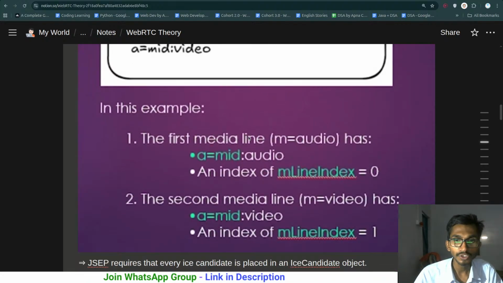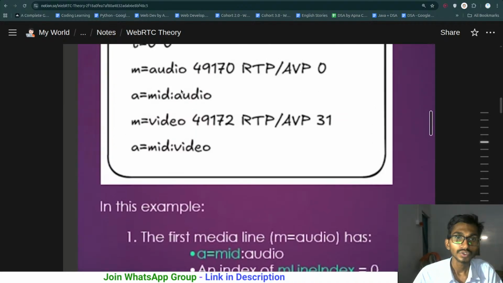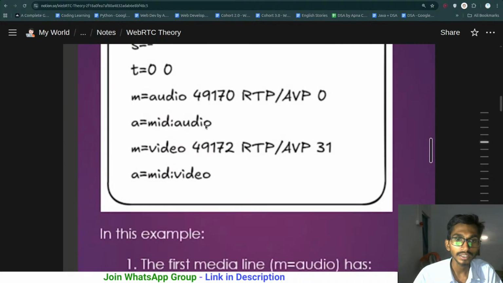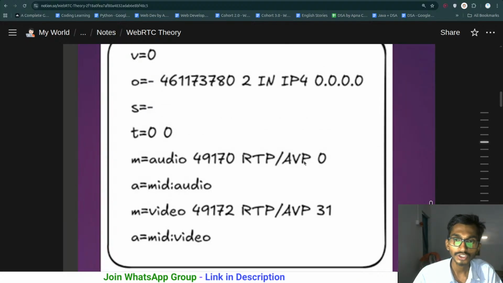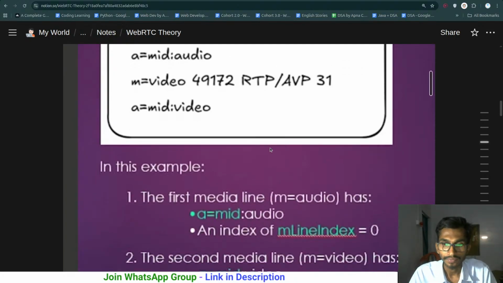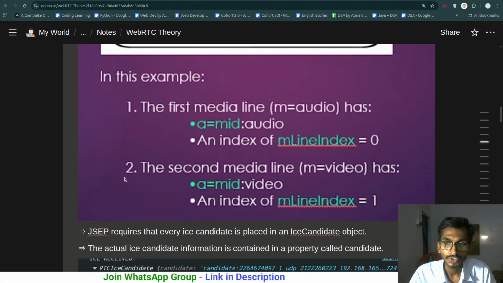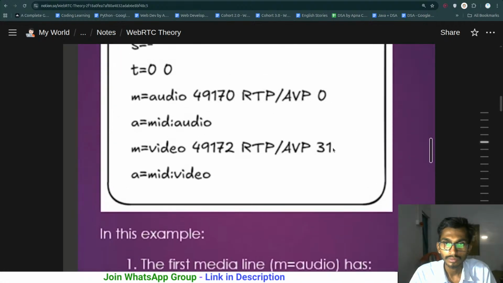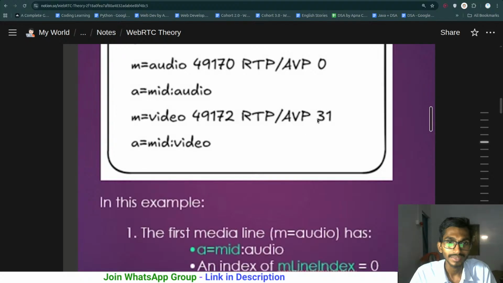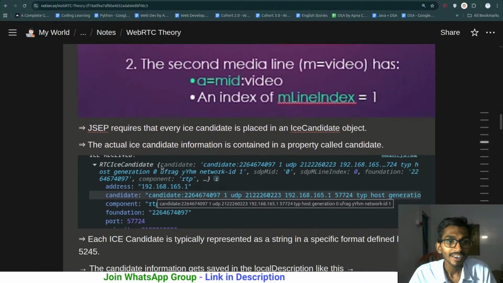In this context, the first media line, m=audio, has an M line index of 0. So the index is 0 over here, and 1 over there. The index may keep changing. Ultimately audio has index 0, video has index 1. It seems to be 1, but it is mentioned as 31. Never mind.